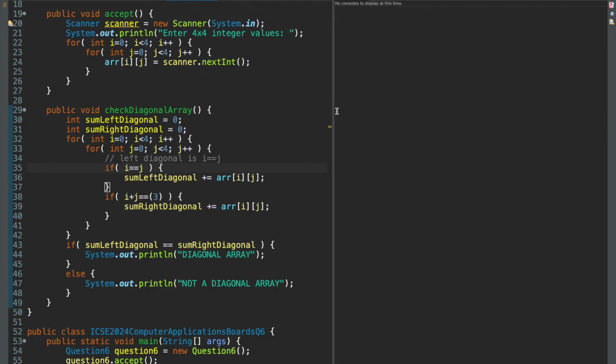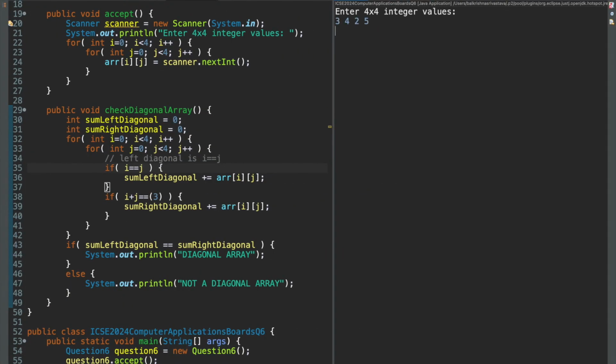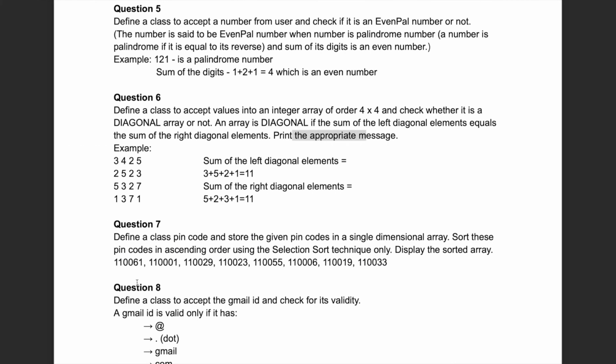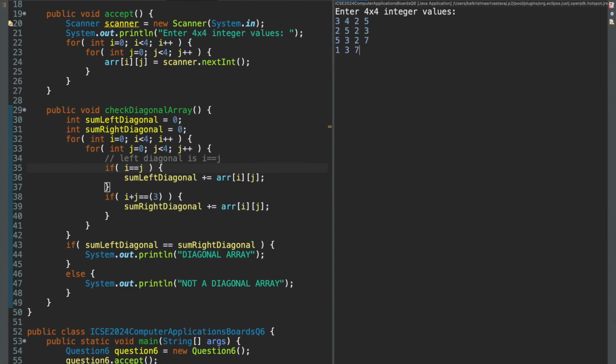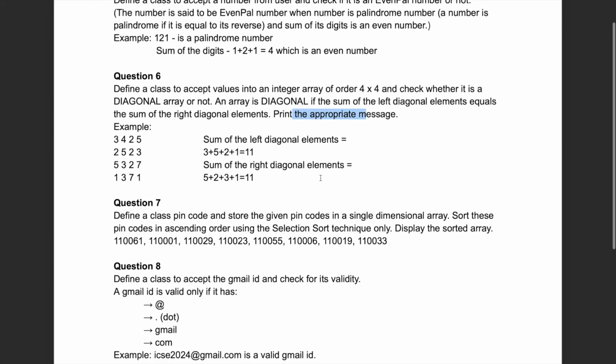For the 4 by 4 integer values, I will enter 3425, 2523, 5327, 1371. It is still a diagonal array, because 7, 1 and 1 are not included in the calculation. All right, next is question 7.